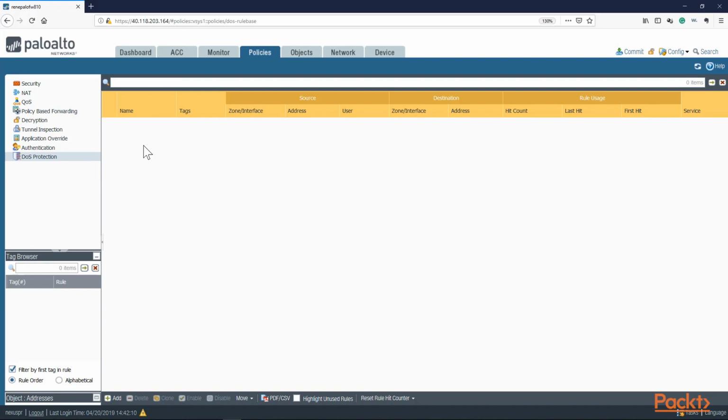We need to create the object, and this will be the DOS protection profile. And once we have the profile with the settings and the thresholds that we want to enforce, then we go over policies into DOS protection, and we apply it into the direction we want to. So in this case, we want to apply it from the outside to the DMZ, or if your environment is going outside to inside, then you'll have the DOS protection profile apply that way.